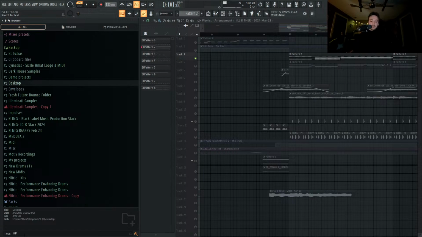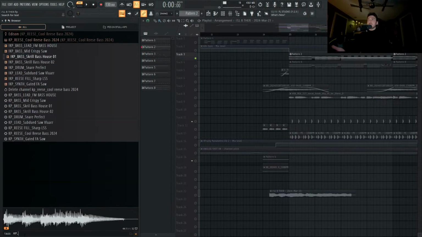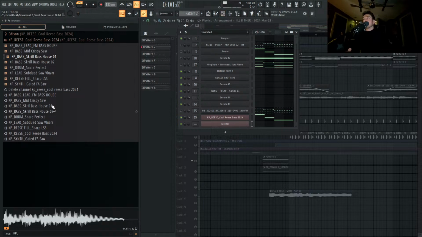We type in KP and look what comes up: all of our sounds. The Patcher preset is going to come up down here, and the audio previews are going to come up here. The reason we put a symbol in front is so the audio previews are up top and the Patcher presets are on the bottom. Otherwise, they would be mixed in. But if I want to look up, okay, what basses do I have in here?